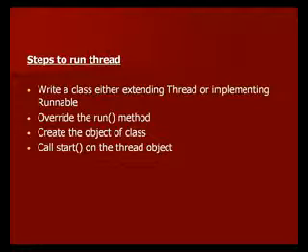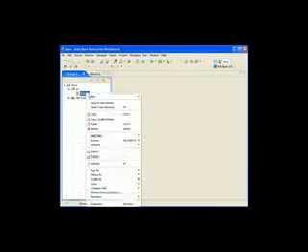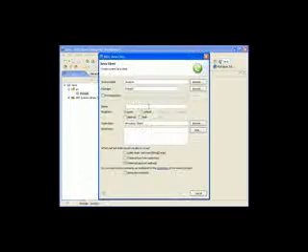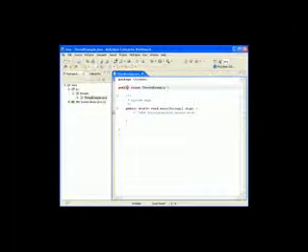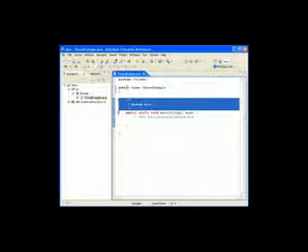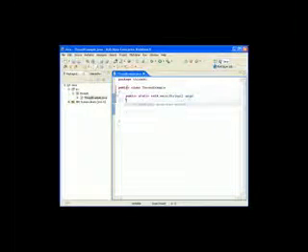Based upon these steps, let's do a small example. Let's create a small application. I'll create a new class and call it ThreadExample. I'll check the main method and click finish. Here's the template which I received. I'll just format it.